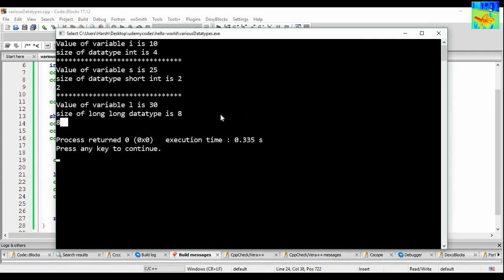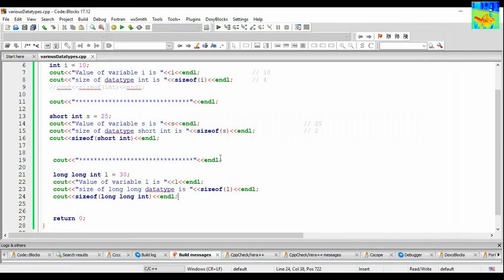You can see here 8 and 8. Okay, so it is your choice. You can write like this and you can also write like this. Okay, so here my output is 30 and in this line my output is 8 bytes.